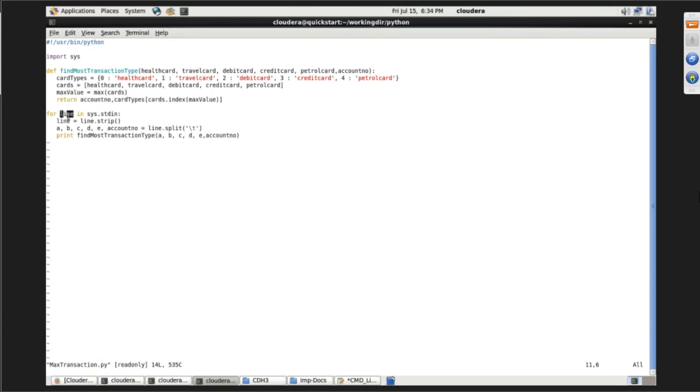That means I have 1 million records. It's going to take record by record, and every record initially it will put into line. Line dot strip is going to remove leading and trailing spaces present in that particular line, right? Once it strips the spaces, again it's going to store it in the same variable called line.